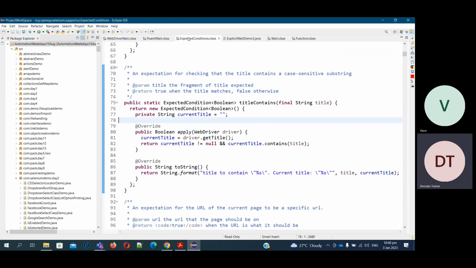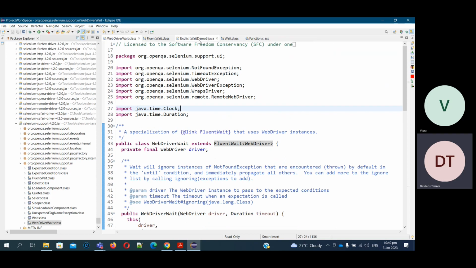State conditions are not needed, so let me close this part. Explicit wait is already used. So there are four things we have to know: the WebDriverWait class, the FluentWait class, the Wait interface, and the Function interface. The Function interface is a functional interface which will be used as an anonymous class in Java. Like when we use Comparator and some other things, we have also seen functional interface usage in Java.